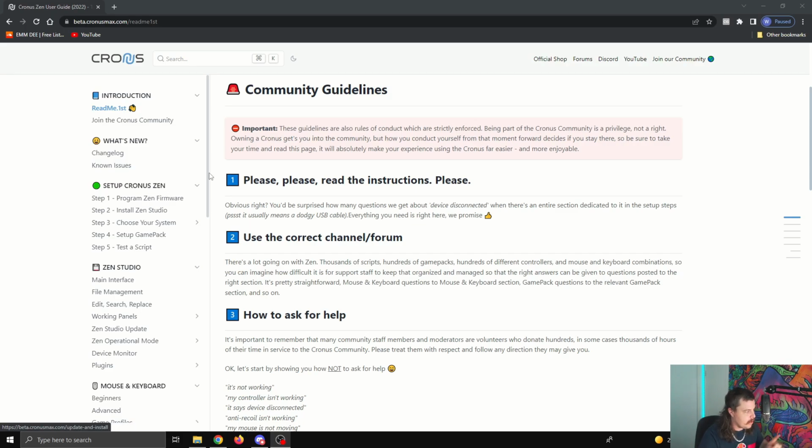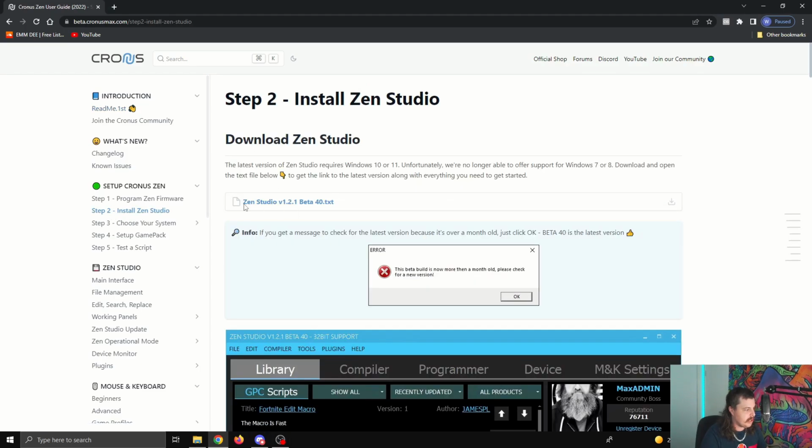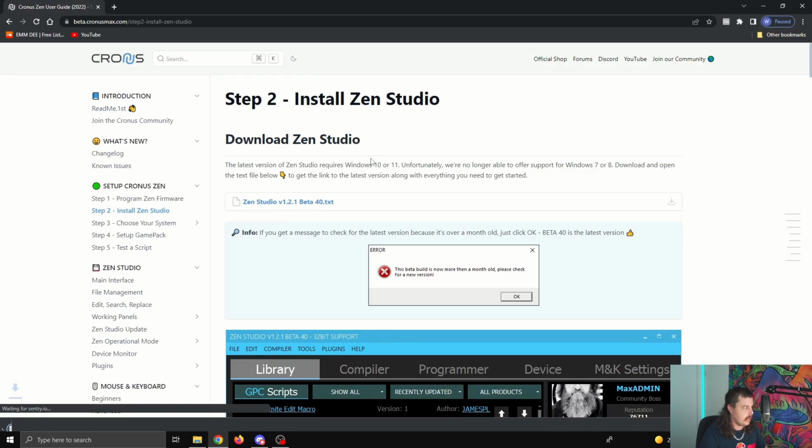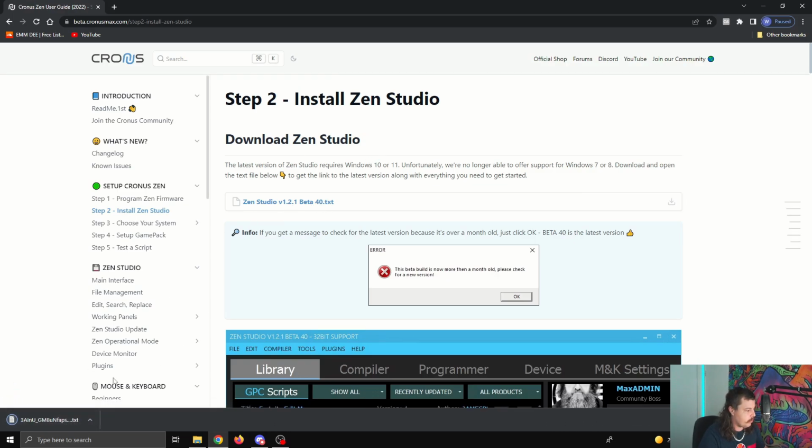But either way, to download the new Zen Studio, it's very simple. On the side here, you can see it says install Zen Studio. You're going to click that one. It'll go to this page here. You'll see Zen Studio 1.21 beta 40. It's a text file. You're going to click that one to download it, so it downloads to your computer.